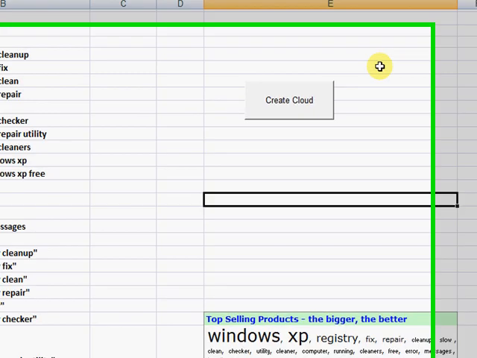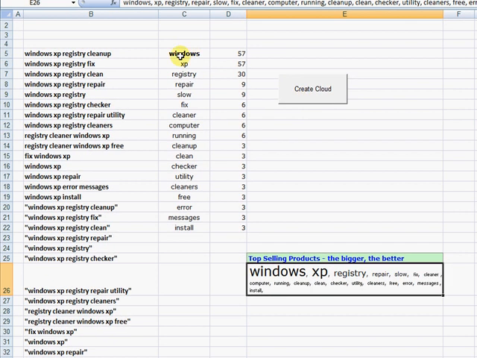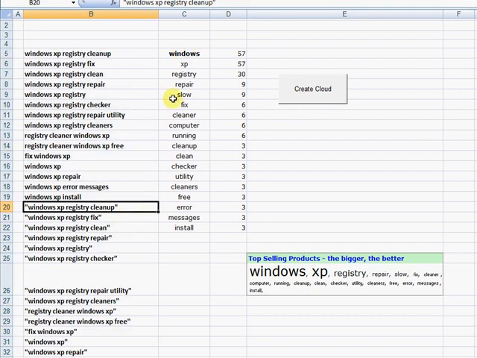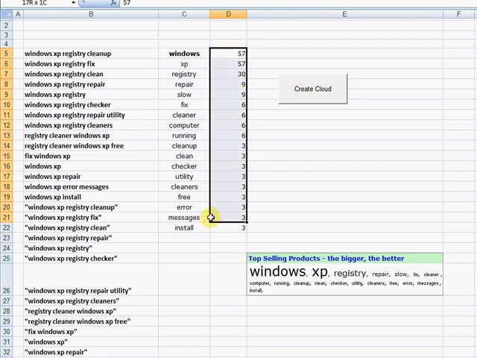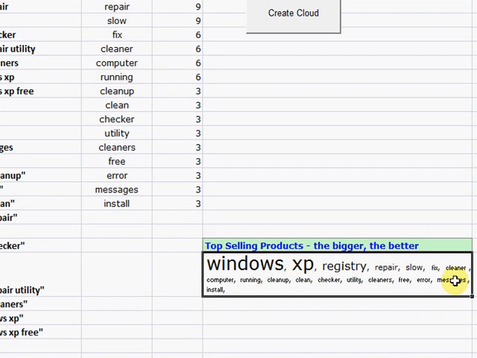And I'll just show you what this does. So what it did is it counted all the times that a keyword was mentioned. In this case, Windows was mentioned 57 times, and it sorted it from greatest to least, and then it created the cloud tag, greatest to least. And that's pretty much it.